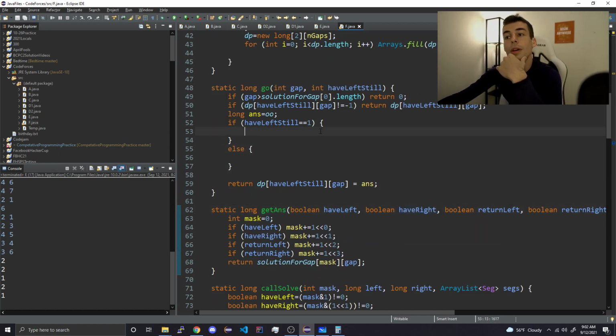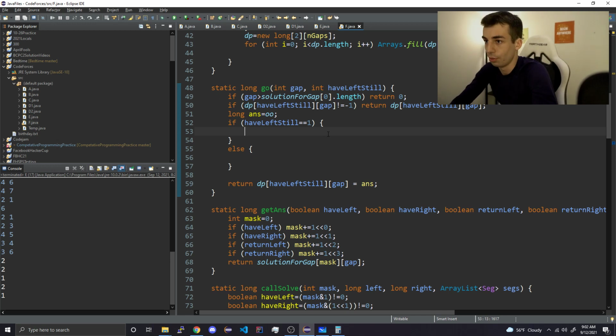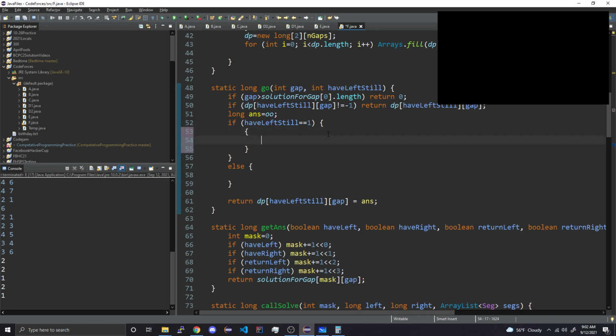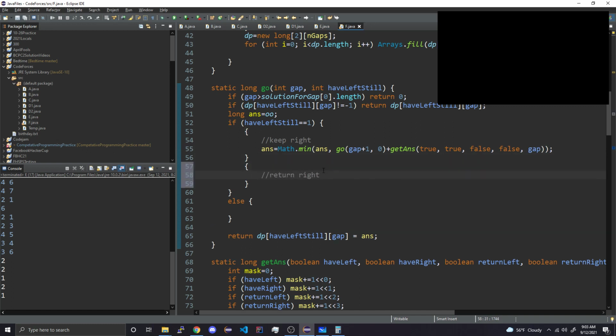So have right will always be true. Okay, so if we still have the left, then we can use left for free. So we can either use the right without returning it. I guess we want to keep the right. So this is ans equals Math.min of ans and some stuff. So go gap plus 1, have left still will be false, plus get answer. Do we have the left? Yes. Do we have the right? Yes. Do we return the left? No. Do we return the right? No. And then this is the gap. Okay, and also return the right.